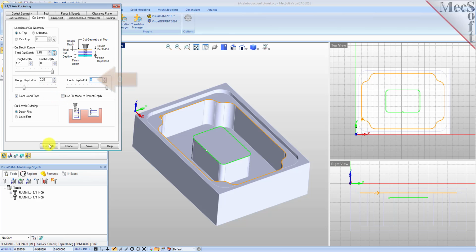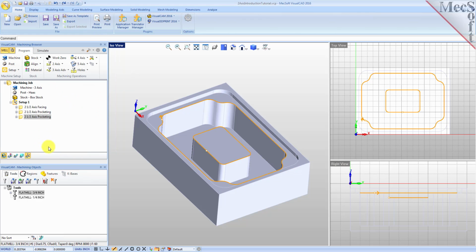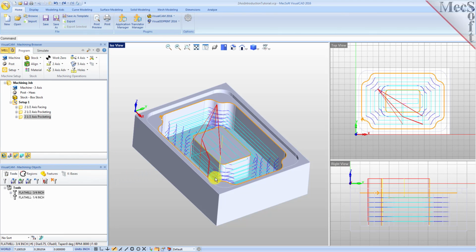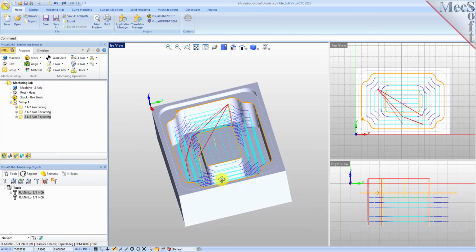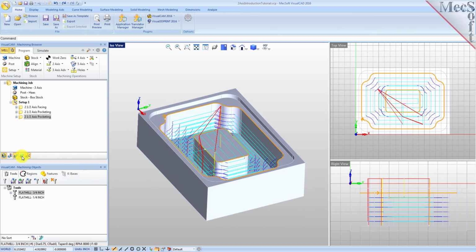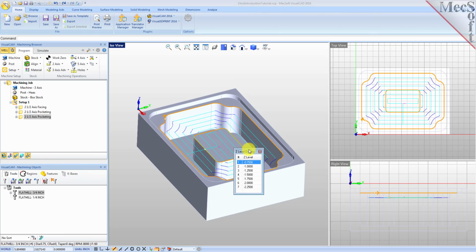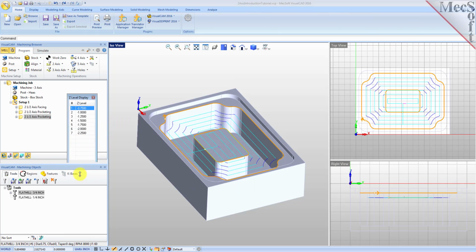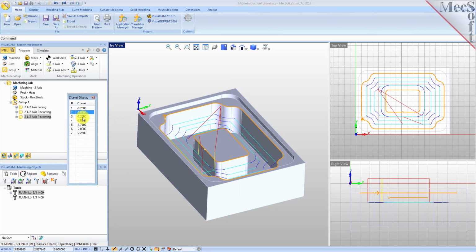Now we pick Generate. Once the toolpath is calculated, we'll make sure that the display of the toolpath is toggled on, and then we'll select the Display Toolpath and Levels icon from the base of the machining browser. This will allow us to see each level in the toolpath individually. As you can see, a cut level was located at the top of the island, just like we wanted.